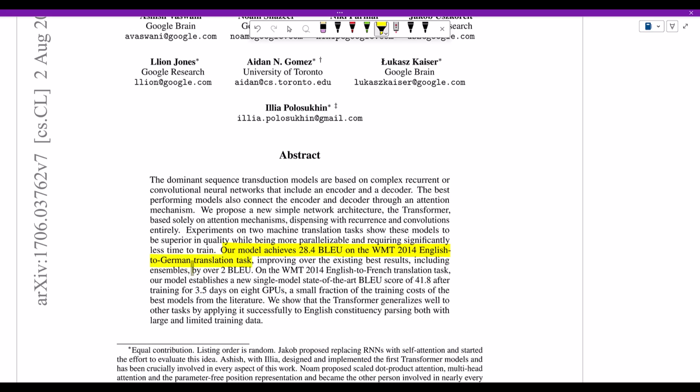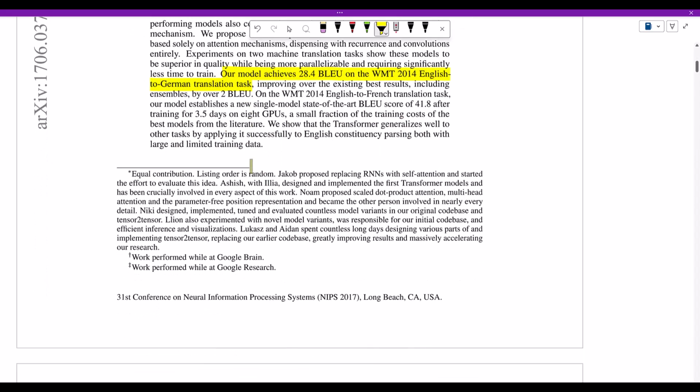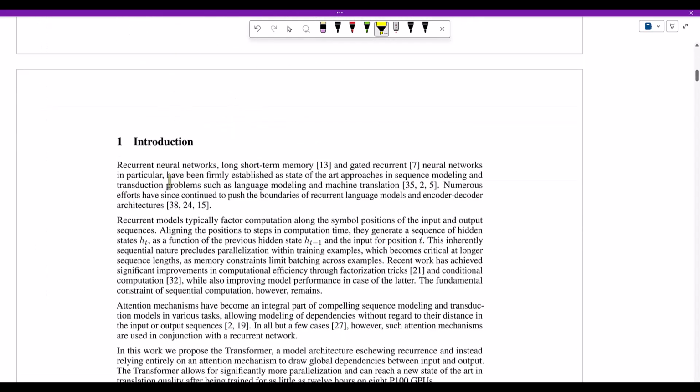So basically this English to German translation task dataset was used for the evaluation and the development of this model. Okay. Thereafter, in the introduction, they describe the traditional problem with the recurrent neural network, long short-term memory (LSTM), and the gated neural network like the GRU networks. So these are the problems like I described to you earlier.